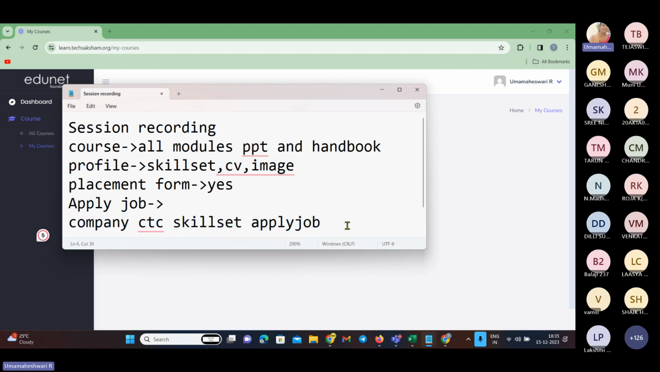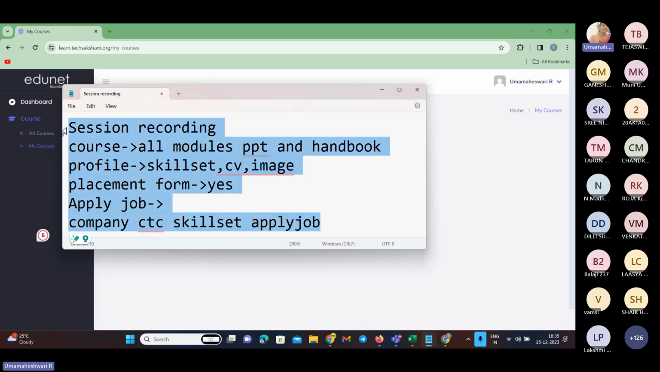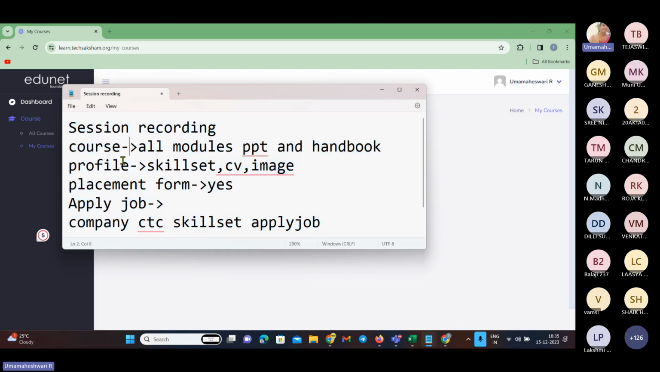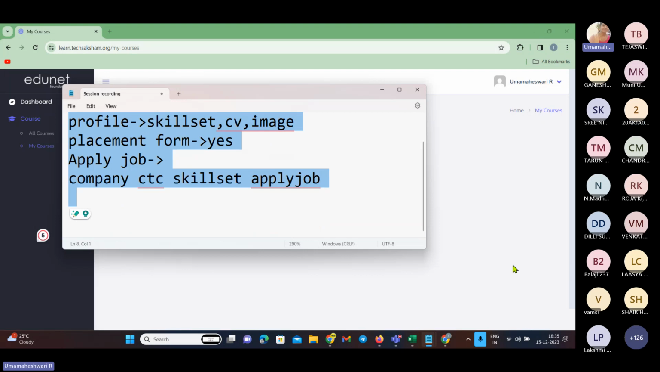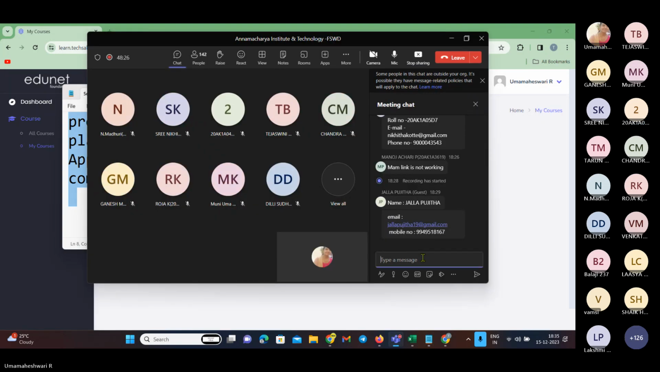Okay. So you'll be having n number of companies and details. According to your skill set, you can apply for a job. Clear? So these are the things about the LMS portal. You can see session recordings, course details, profile, placement form, apply job, and the company details, everything will be viewed. Okay, let me also put it in the chat box.